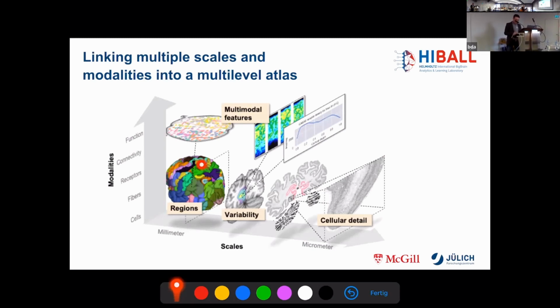So we assume that we have brain regions, and from there we can see the variability of such brain regions across the population. We can go to higher resolutions across the scale. For example, here we can see that same brain region in the big brain at much higher resolution with much more detail, and we can zoom in to the level of individual cells.